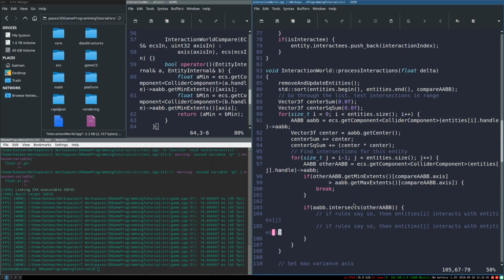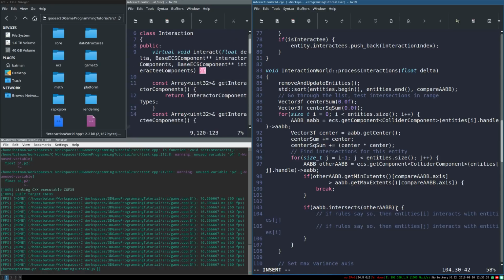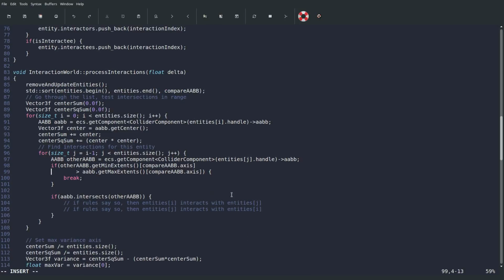Last time, we got all the pieces in place to implement the core piece of our interaction system. Namely, once we know two things should interact, how do they interact? What interactions do they take part in? We can now make those happen, and it is awesome. So, we're going to do that right now. Let's get to it.